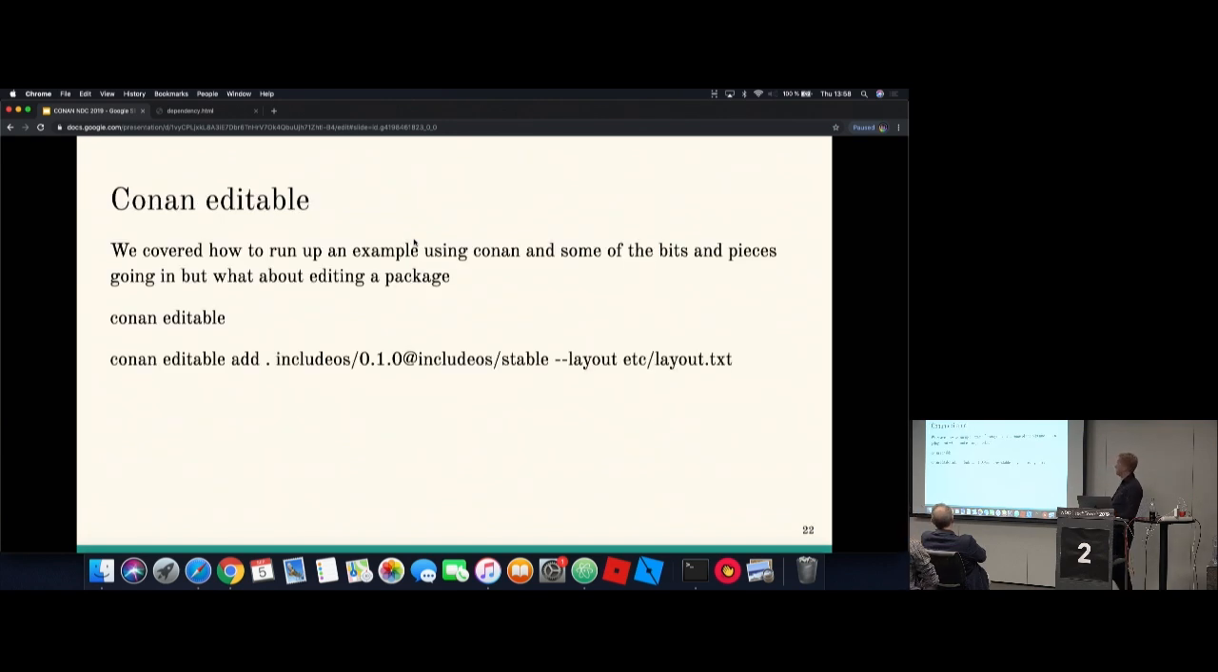So, Conan editable, on the other hand. We covered how to run an example program, and we covered some of the conanfiles going into some of the dependencies. So what about editing a package? Let's say I want to change some content in one of the packages. I want to rewrite some of the basic code. How would you go about doing that?